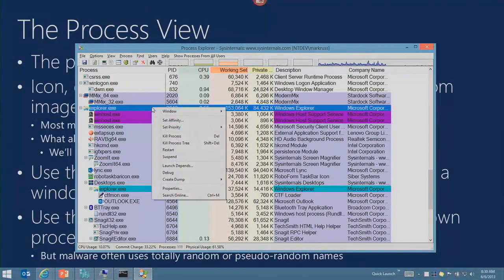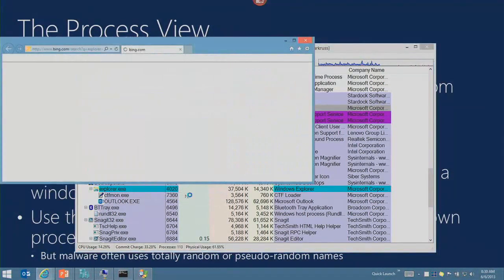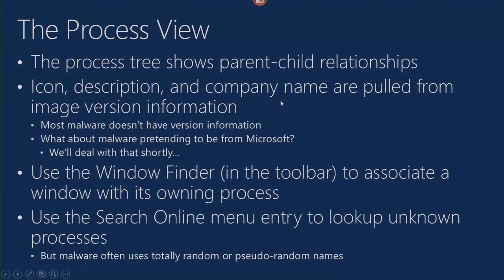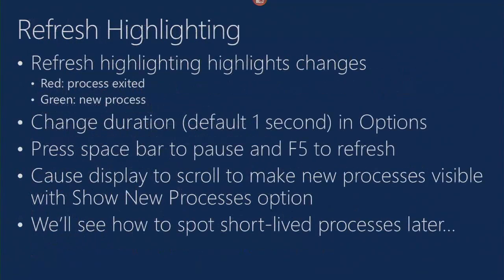And there's also a right-click search online, which has been adopted by the Windows 8 Task Manager. The search online will do a search with your favorite search engine and show you information about those processes. Now, the thing is, a lot of times that doesn't work anymore because malware either picks random or pseudo-random kinds of names, and so the searches won't come up with anything. In fact, almost all the malware we see these days does that.